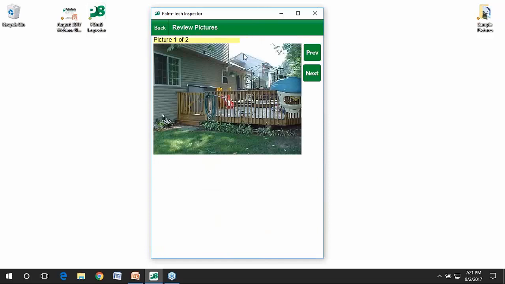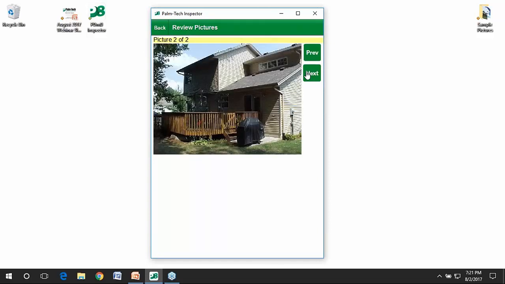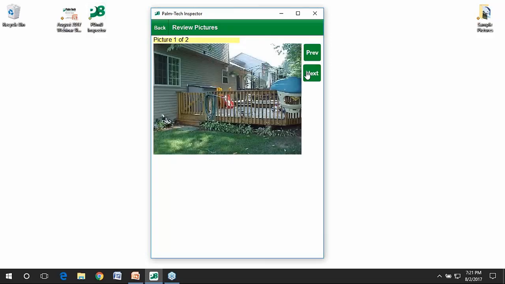We have a picture review. And so the picture review, exactly what it sounds like. It's just going to show you all the pictures you've added in the report. We've only added 2 pictures here, so this is actually a very short picture review, 1 and 2.